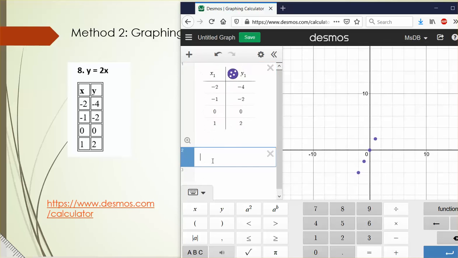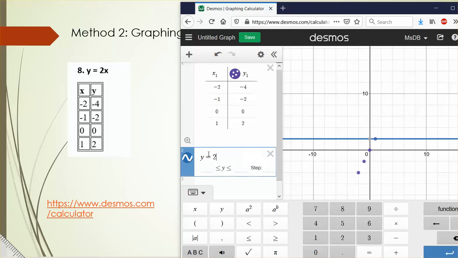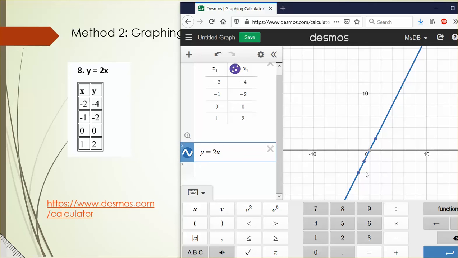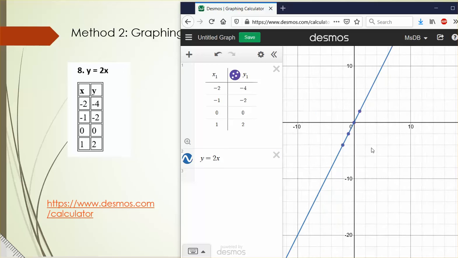One way to graph the line that goes through those points is to type in this equation in another row, in line 2 here in Desmos. So y equals 2x. I want to see if all the points that I had earlier entered in will be on the line, and you can see that they are.